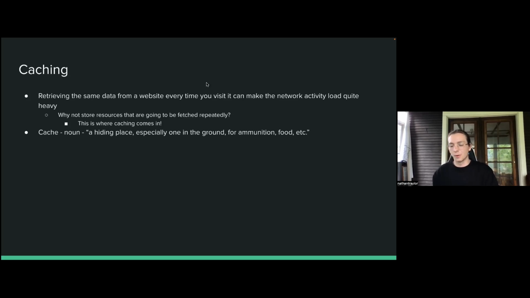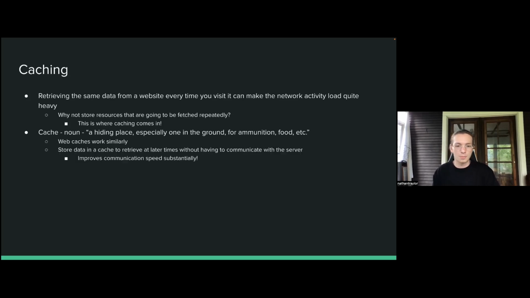The formal definition of a cache, it's a noun, it's a hiding place, especially one in the ground for ammunition, food, etc. Clearly a little bit dated of a definition, but that's where we get the term from, because a web cache works quite similarly. You store data in a cache and you retrieve it at later times without having to communicate with the server. And this improves the speed of the communication substantially.